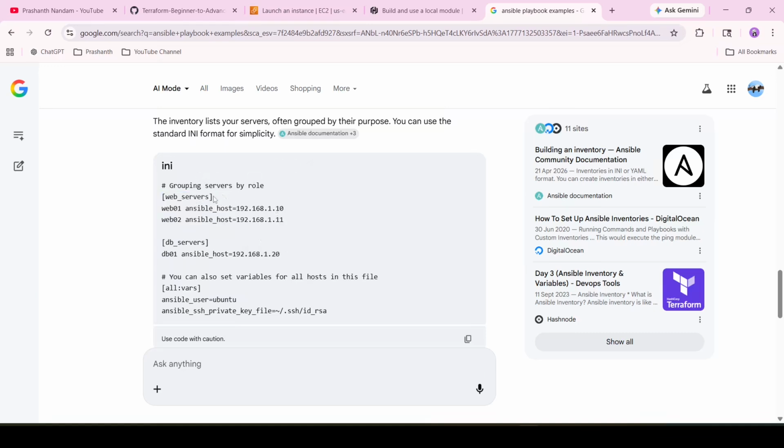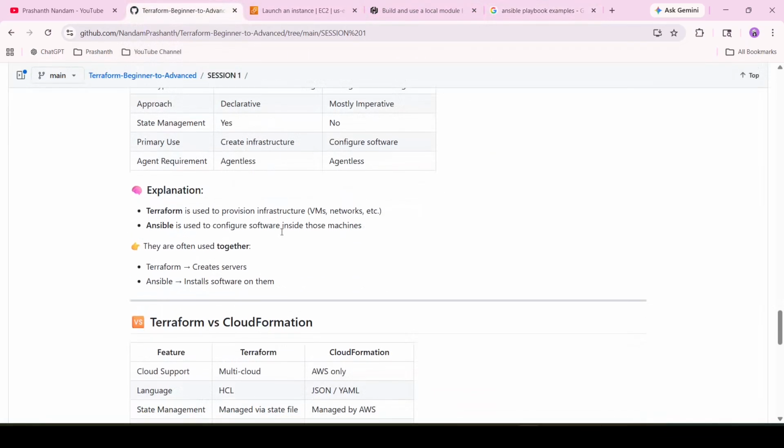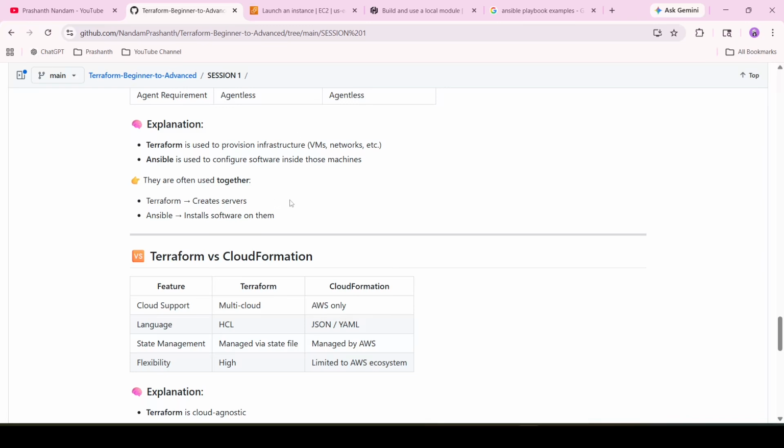If we have 100 workstation IP addresses, Ansible will install Nginx on all of those workstations from the single node. I'll show you when we do a practical demo. We will understand more at that time. Go through this for more information.